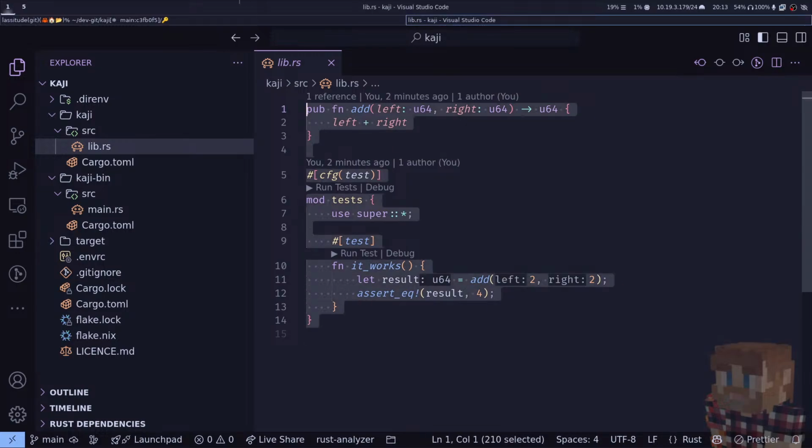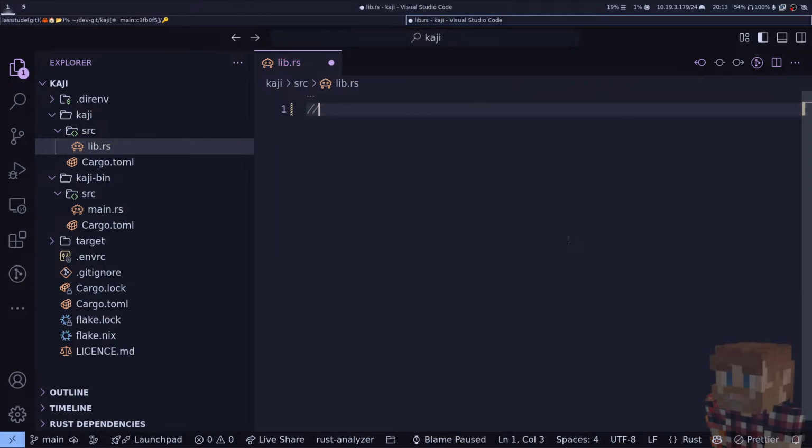So I'm imagining, and let's say, Kaji is a puzzle solver.